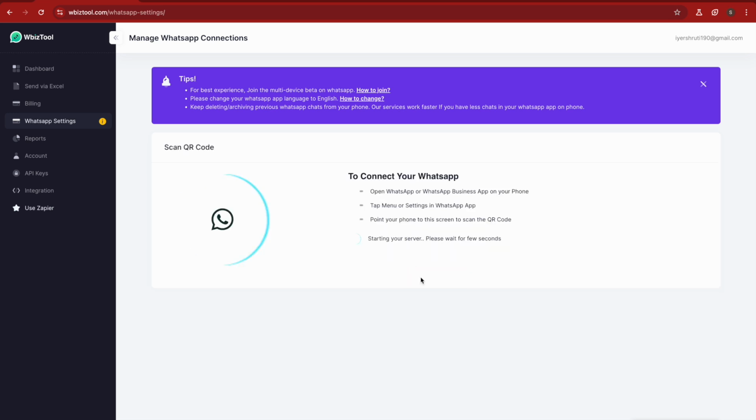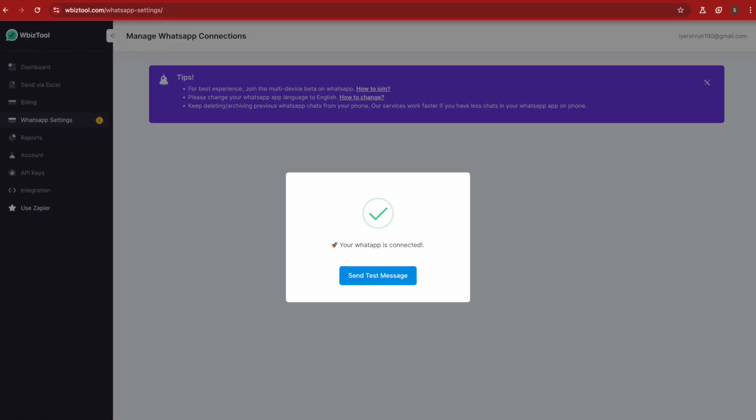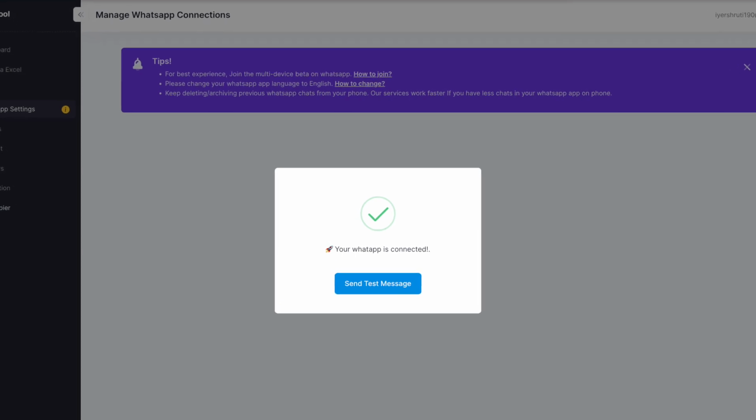It can take up to 10-15 seconds to start cloud server for you, which will host your account. Meanwhile, open WhatsApp app. Then go to Settings tab and click on Linked Device, and then scan the QR code. Great! Now your WhatsApp is connected and ready to serve.